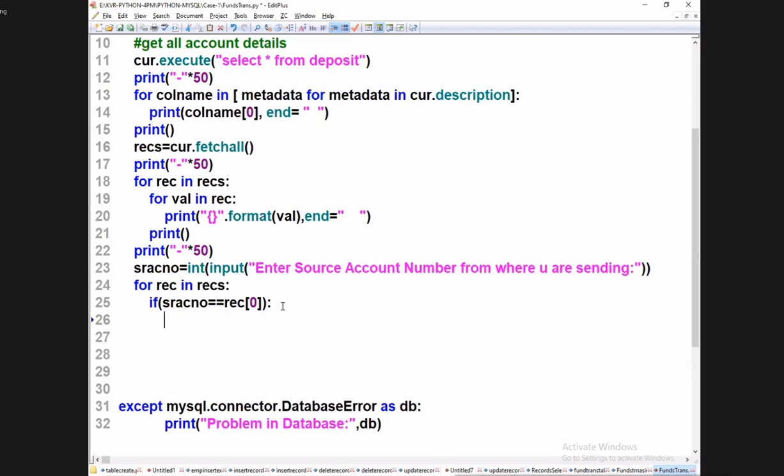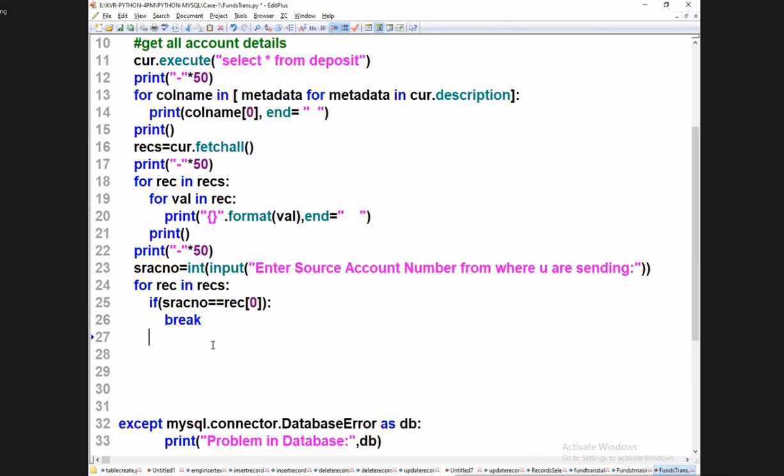I found that number. Suppose I have 100 numbers and I found that number in the 20th place. Is it necessary to search in other places? The number is already traced out. Will I search further? No. I should say break. Break means it is coming out of the loop.